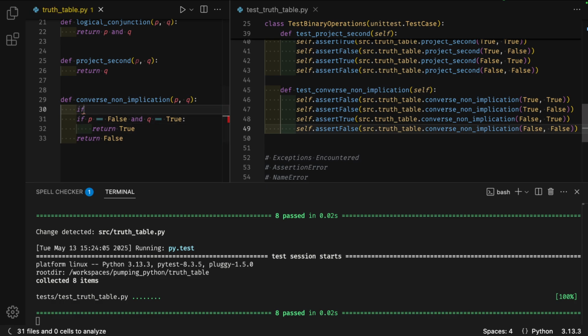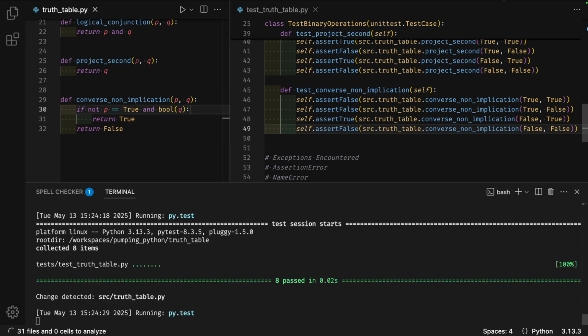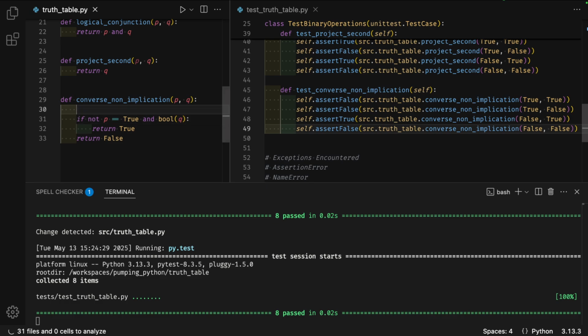I can change this first line to if not P is equal to True and bool(Q): and comment the next line out. The test is still green. I'll remove the commented line. I can change this line to if not bool(P and Q): and comment the next line. The test is still green. I'll remove the commented line.